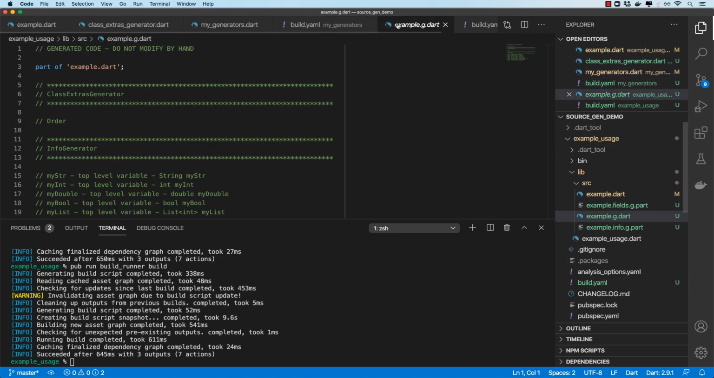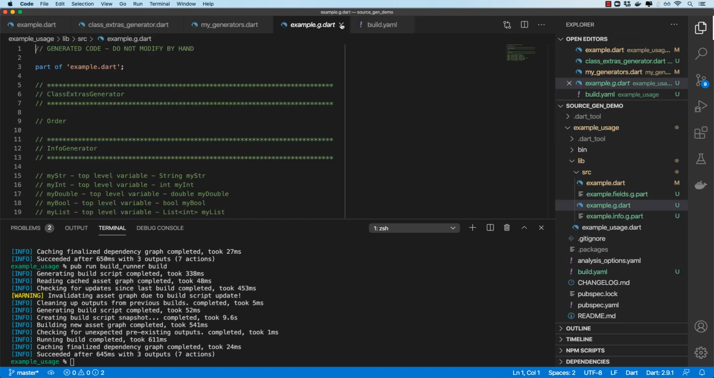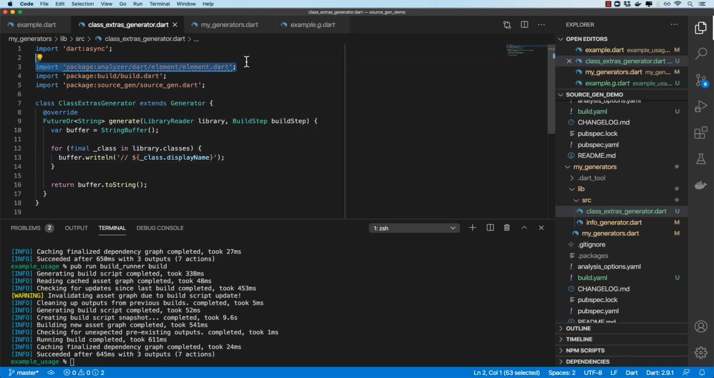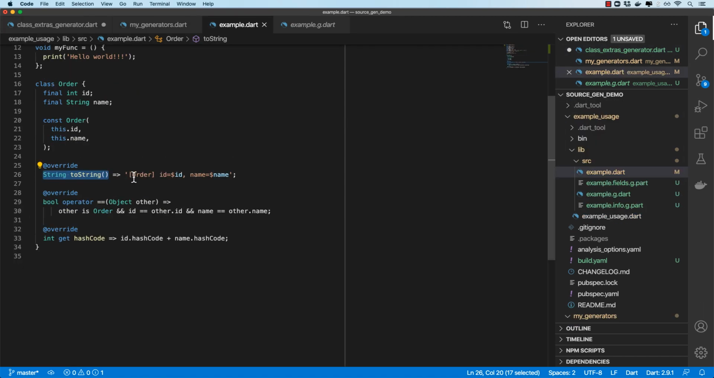All right, let me reset this option to cache, and let's do a bit more with this. Actually, I'm not going to need element. Okay, so for each of our classes, we are overriding the toString method, and that just prints out this string, including the fields in our order. Why don't we auto-generate this for us based on the fields?